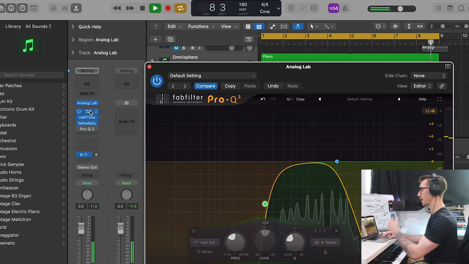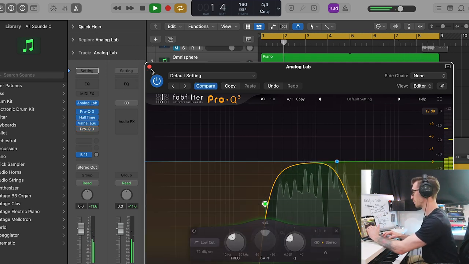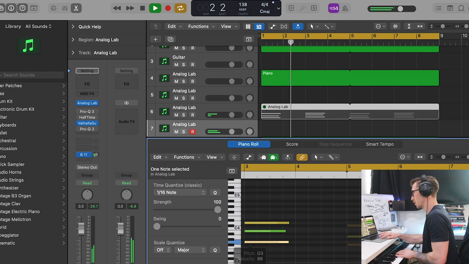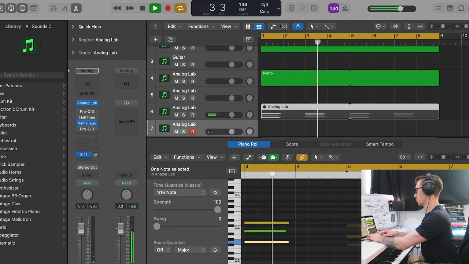Just a reminder that the order of your plugins does make a difference, so I would mess around with that. A bit of chorus on this. G minor, probably right. G.